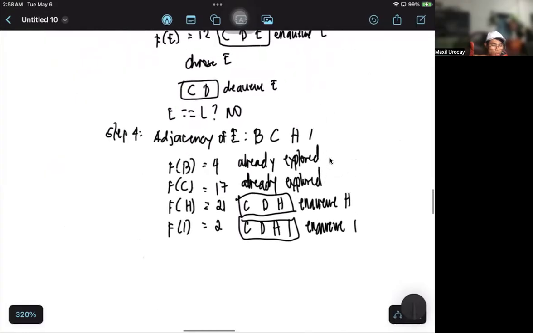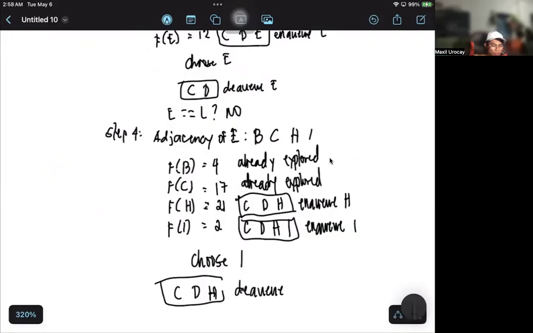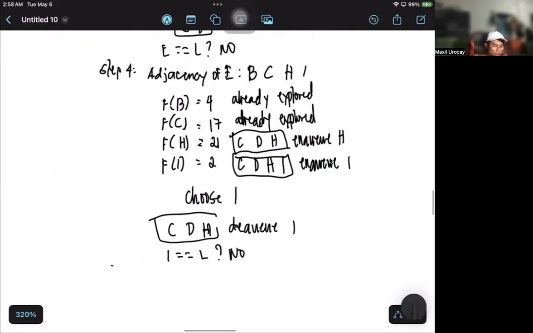Now, what can we choose? Choose 2, which is I. Now, choosing 2, your queue will become C, D, H. So that is the low priority. Now, the queue, I. So what will happen? Is I equal to L? No. So what will happen? You have to check what will be the adjacency of I in your step 5.